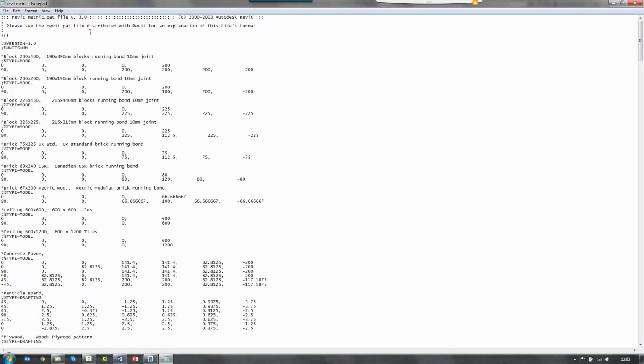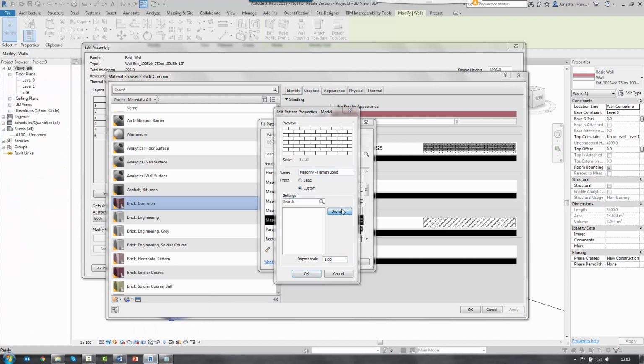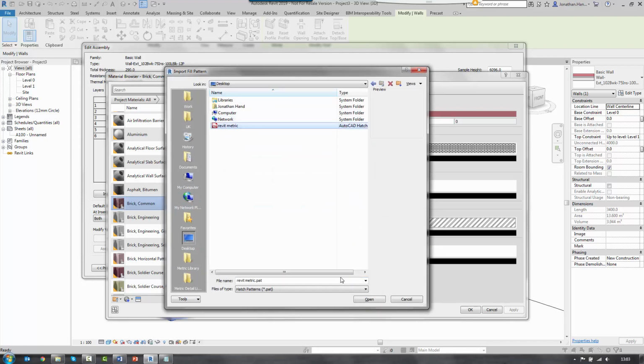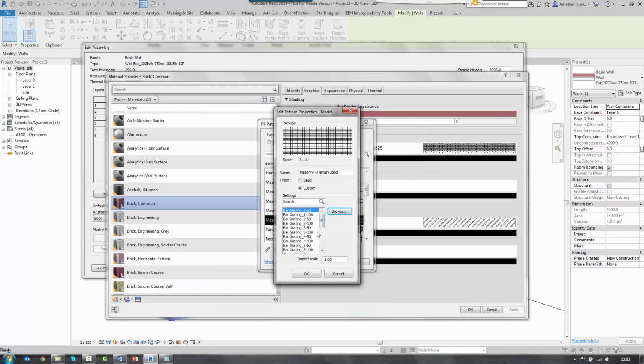So in here is the list of all the patterns, and you will see that you have each of the names. Before the comma is what you will see, and then after is just a note within the hatch pattern file to keep track of it. The text that you see before the comma is the one that you will see in the Revit drop down when we go to browse, open our pattern, and then pick it from a list. So in this case I'm going to browse to that pattern on my desktop. There's my Revit metric, click open, and these are the names of all the patterns that you see.